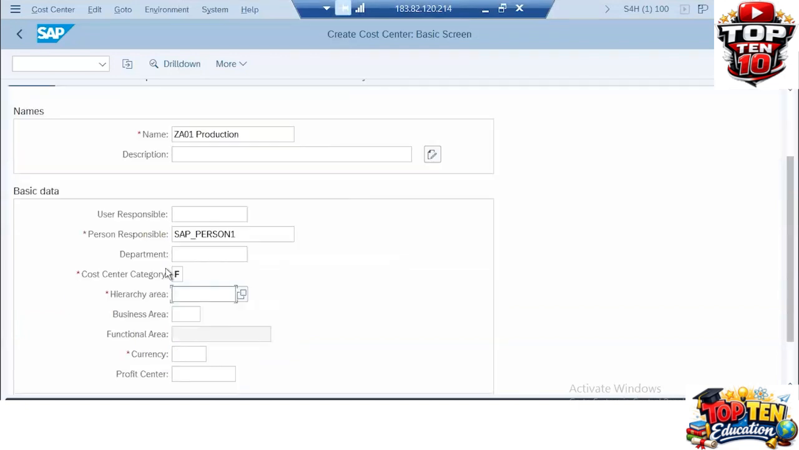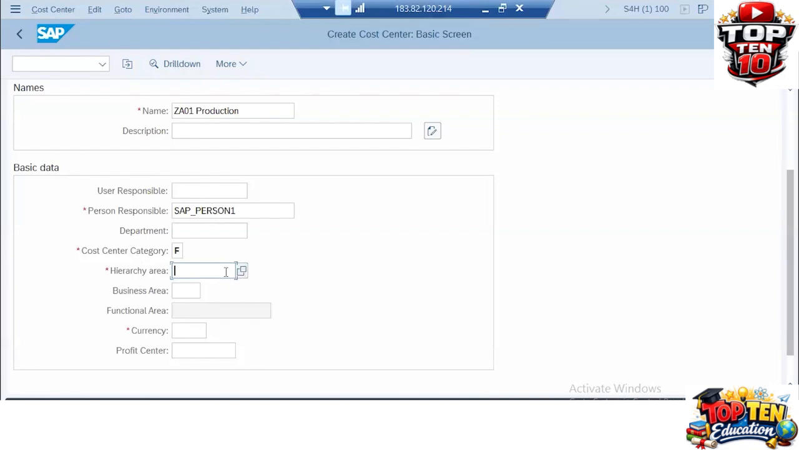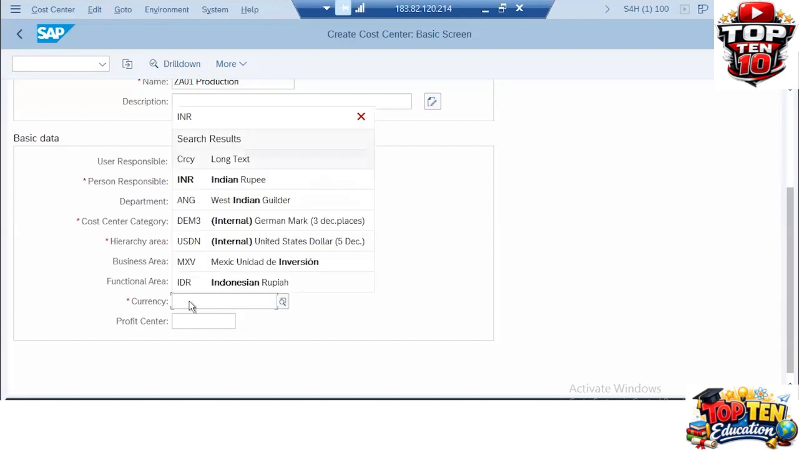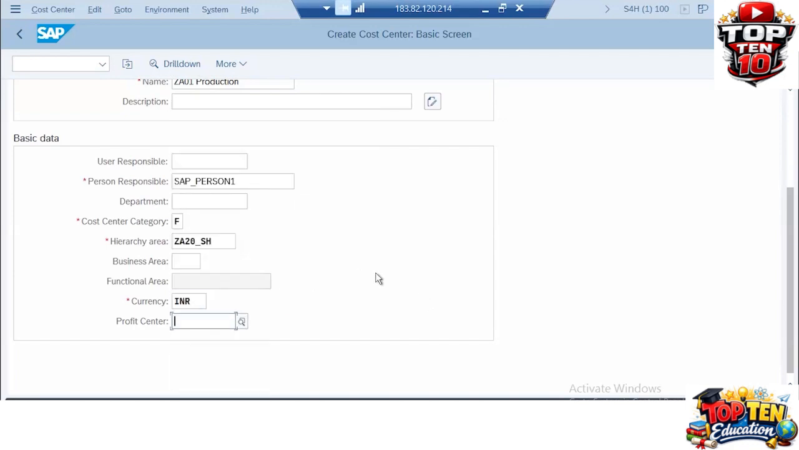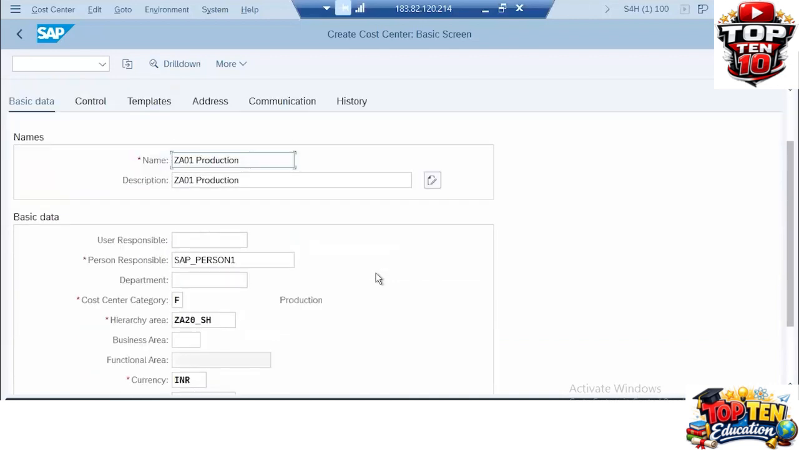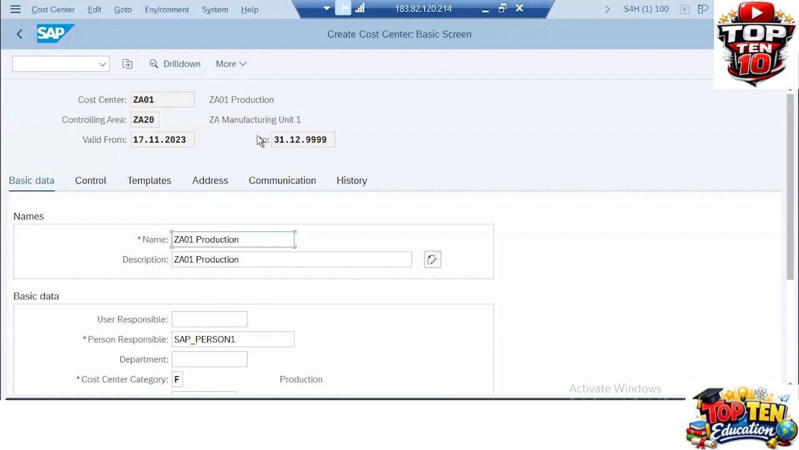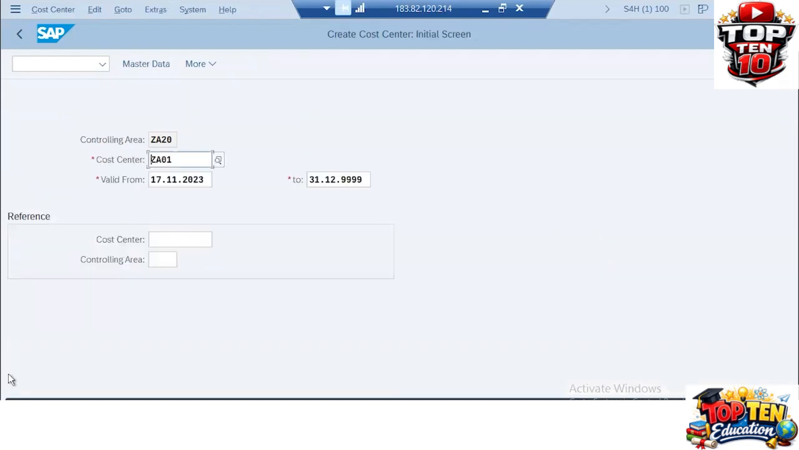Moving further, hierarchy area. So I'm taking here GA, or I'm just clicking here. It is coming from the controlling area. Going down, currency, I'm maintaining INR. Now try to save this information. See, one cost center has been created. Like this, I can create the second one.